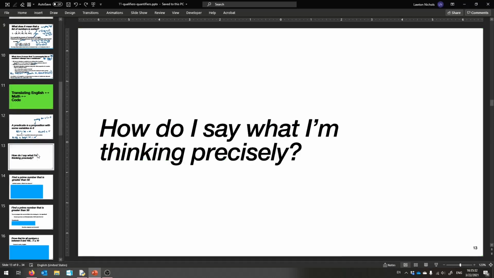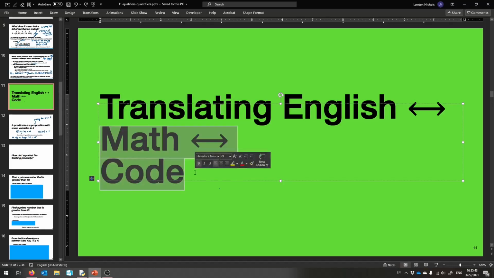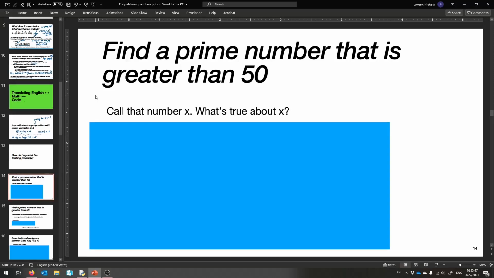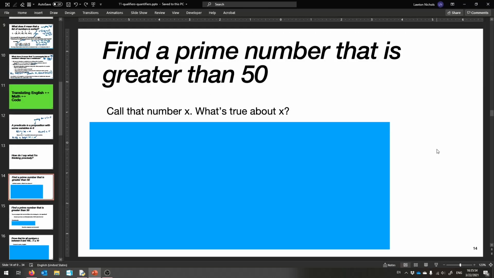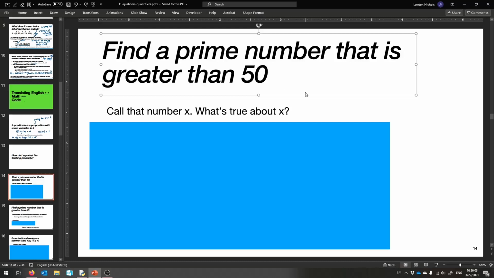Let's do this. So we're going to practice some more saying what we're thinking precisely. Okay, that is the translating English to math part. And then once we're there, it's pretty self-explanatory to get from math to code once you know a few tricks. Okay, so here's the first thing that we want to do. We would like to find a prime number that is greater than 50. Okay, so just think about that. We can call this x, and we need to ask ourselves, what is true about x? What does this mean, really?